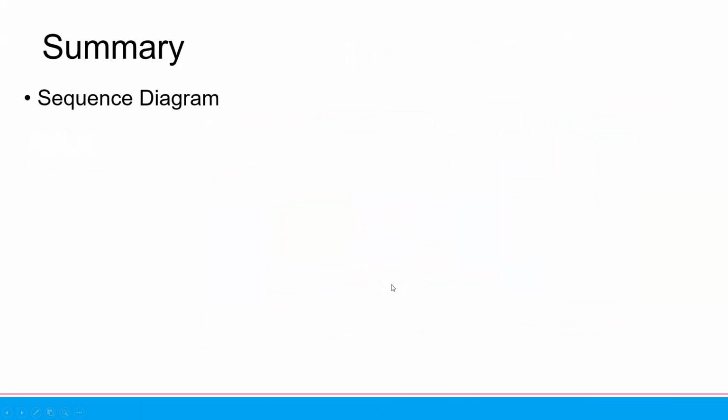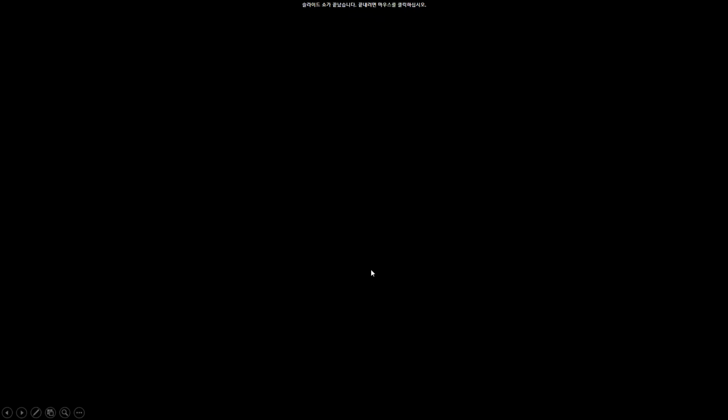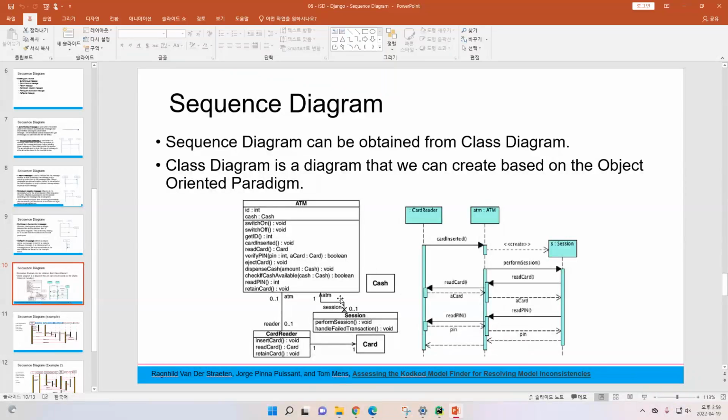Okay, so we learned already about the sequence diagram, and I hope that you can create the sequence diagram in your final project. Any questions? Okay.